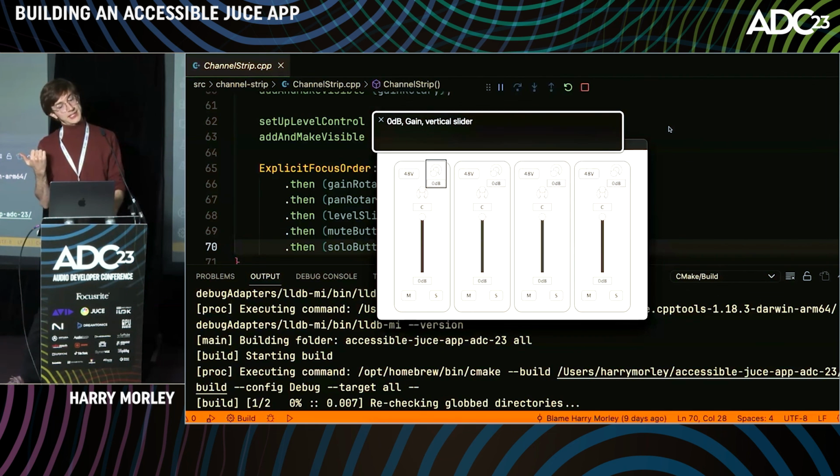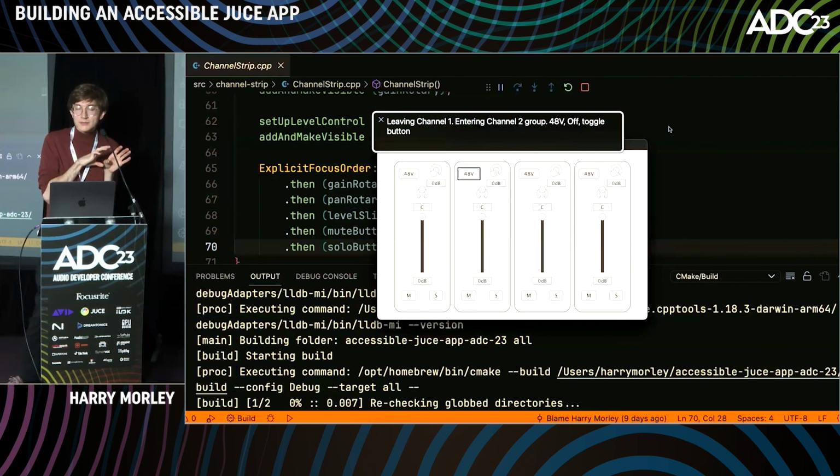That's great. And now if you go tab. 0 dB. Gain vertical slider. Pan vertical slider. Goes to the pan. 0 dB. Level vertical slider. Got our level that we can interact with. Mute. Off toggle button. Solo. Off toggle button. And then we go to the next one. Leaving channel 1. Entering channel 2 group. 48V. Off. Toggle button. Tells us where we are at all times.